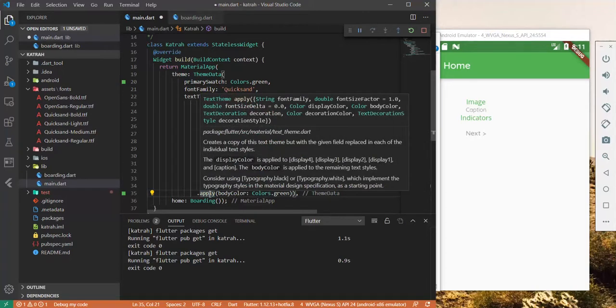We apply the change. Notice that the description here is: creates a copy of this text theme, but with the given field replaced in each of the individual text styles. The display color is applied to display, and so on and so forth. The body color is applied to the remaining text styles.